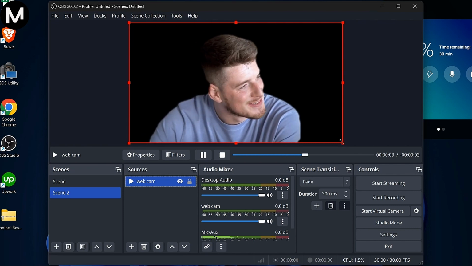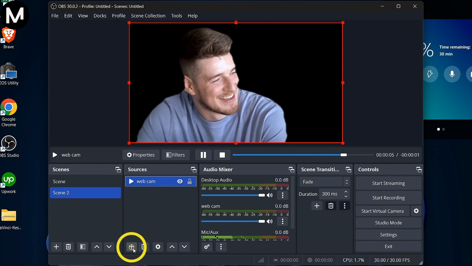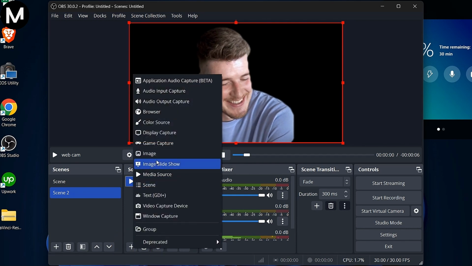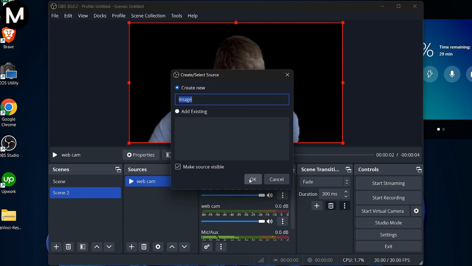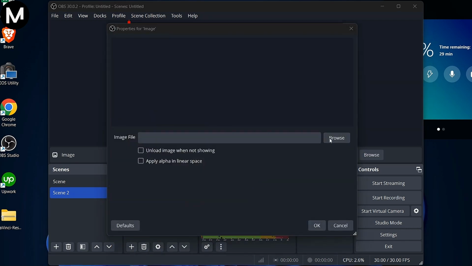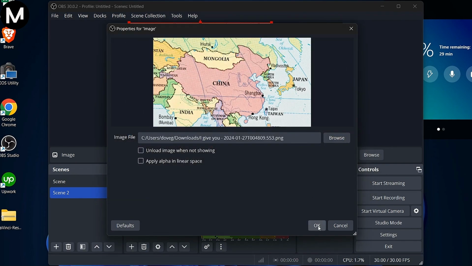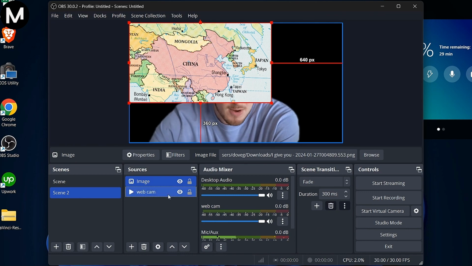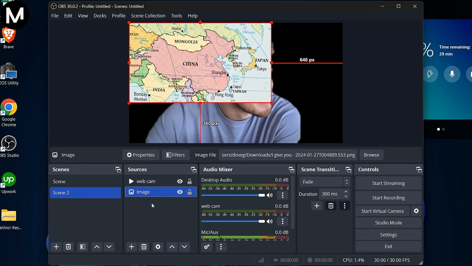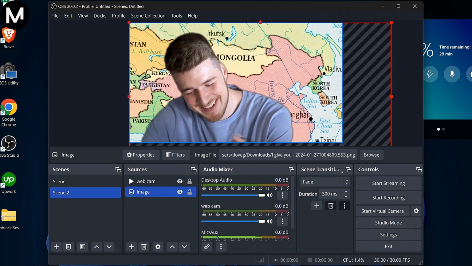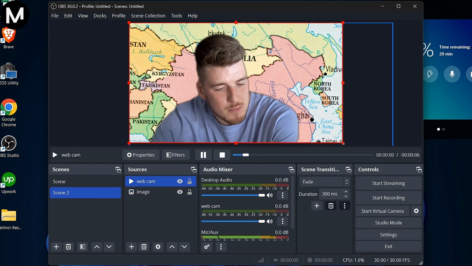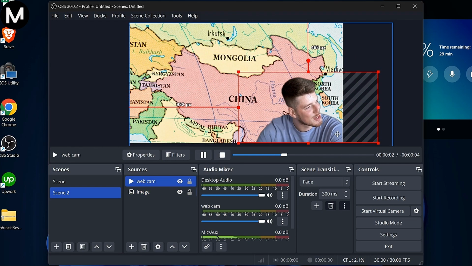To add a background image, go to Sources, click the plus symbol, and choose Image. Name it and select your desired background image. Ensure the image source is below your webcam in the list of sources. Your webcam will now display the chosen image as the background.